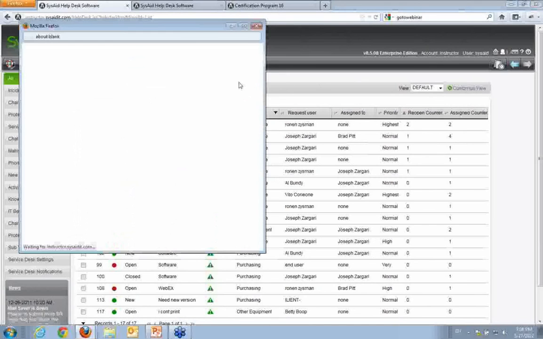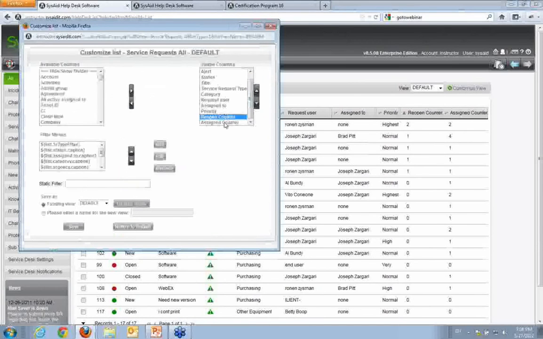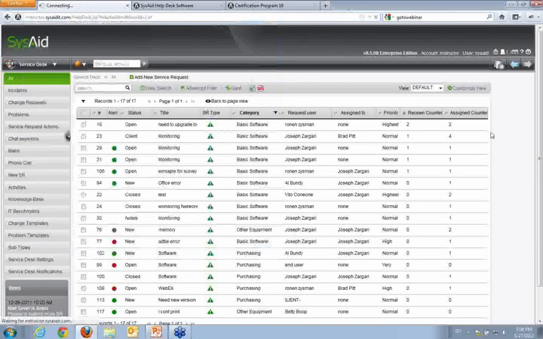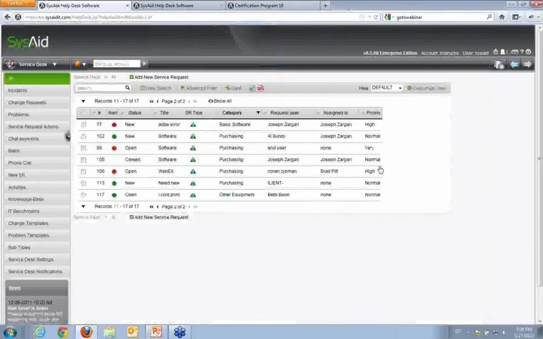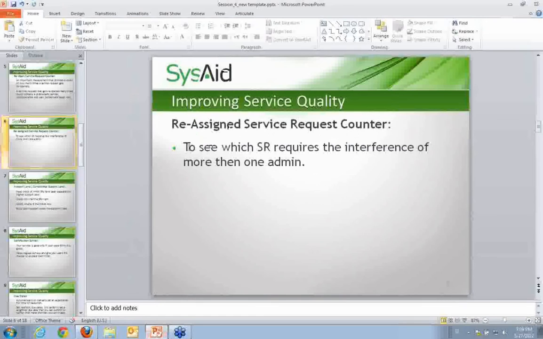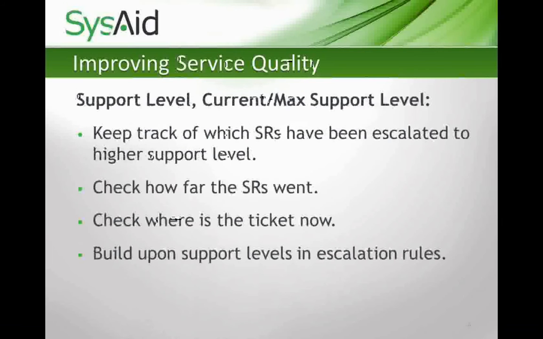I'll go to the customize view and I will select both of them and send them back to the list. So in this case, they will be out of the view. Okay, so once a week, I'll try to analyze the service requests and see which service requests are all the time being reopened or bounced from one point to another.